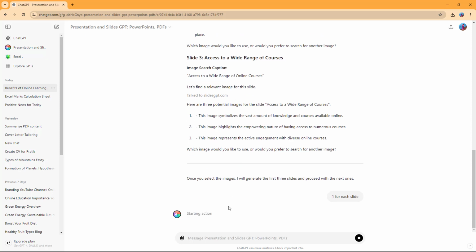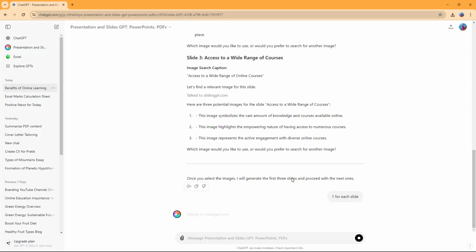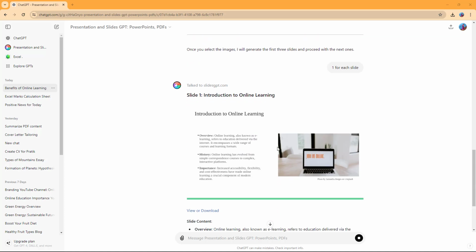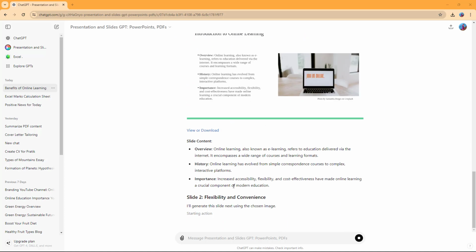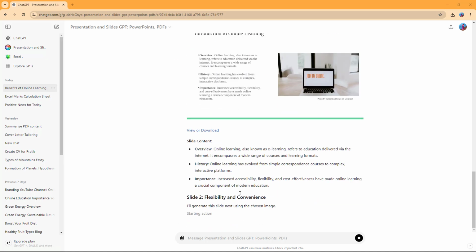What happens is that it starts the action again, as you can see right here. Now you need to wait again and click on allow to actually let Slides GPT access the content right here. Now it's talking to Slides GPT and continues its work. Now you can see that it actually generated the slide for you right here using Slides GPT, and does the same with another slide.